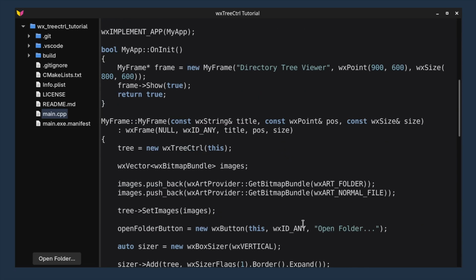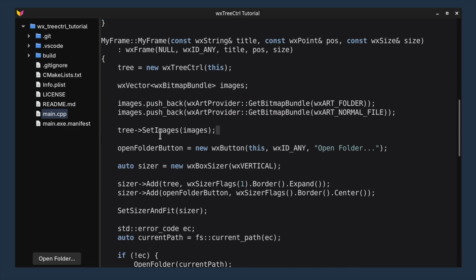We set the image collection for the tree using setImages. A word of caution here. You might see some old code using setImageList, but that solution does not work well with high DPI displays. The correct way is to use bitmap bundles, which provide different image sizes for different screen densities, and then call setImages, which accepts a vector of these bundles. The order is important here.